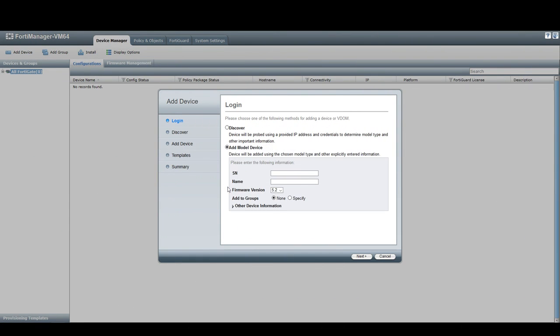If we go to add the device again, but in this case select the add model device, this would be the way of adding a device that's not currently yet live. So maybe we're preempting the device being plugged in by a remote engineer, and in order to actually preempt that, we need some information about the device that's normally found during the discovery method.